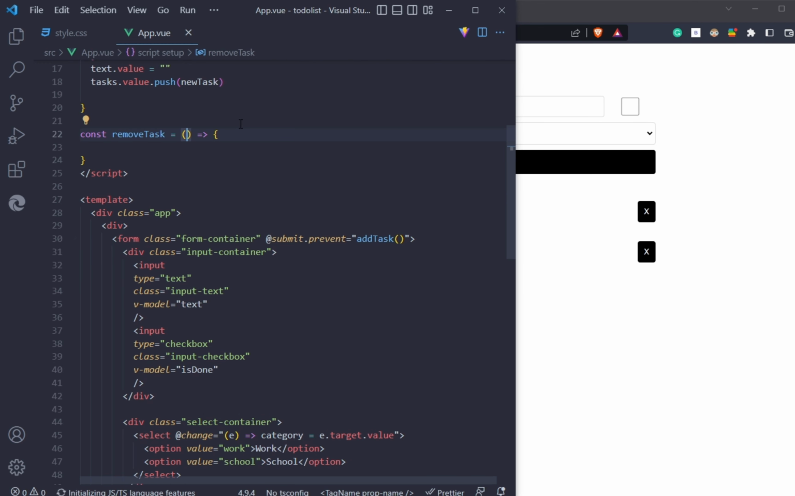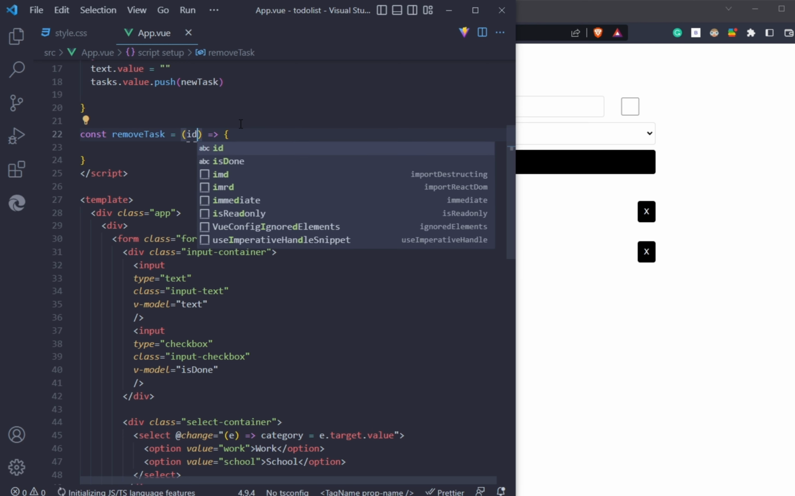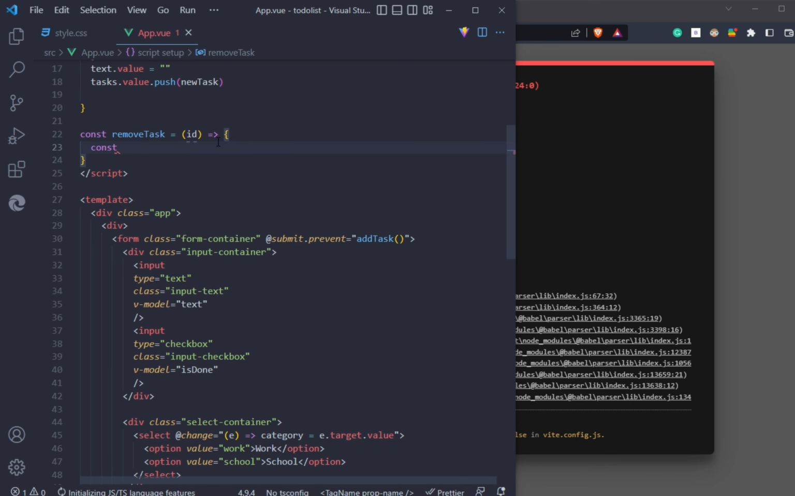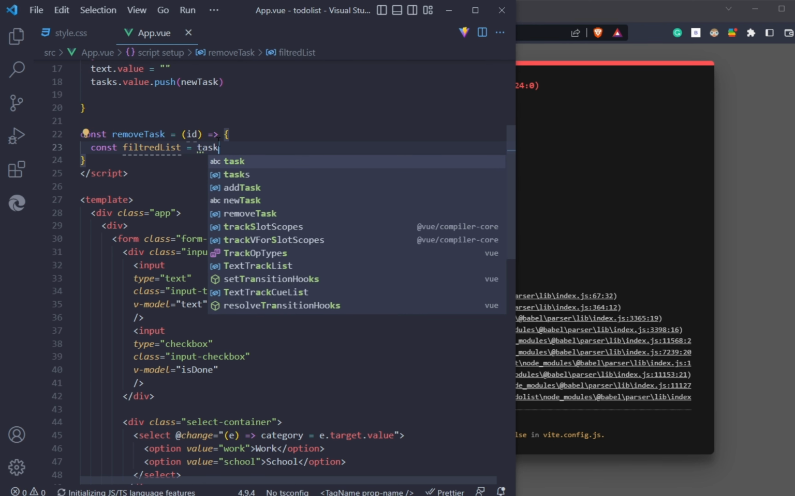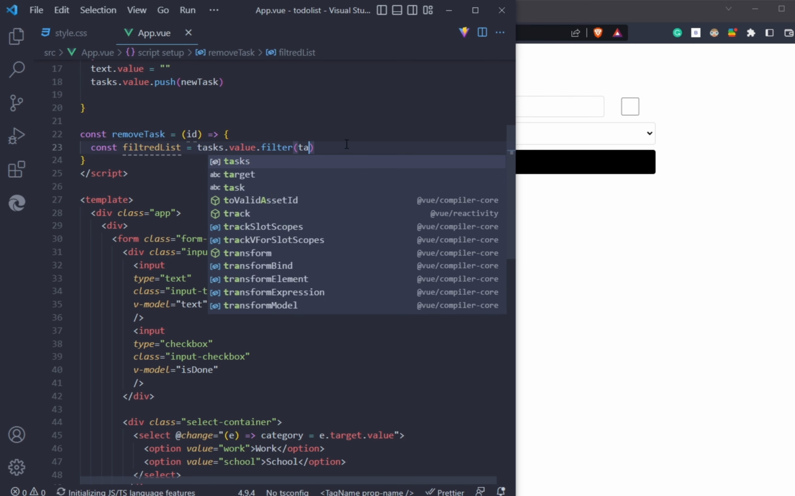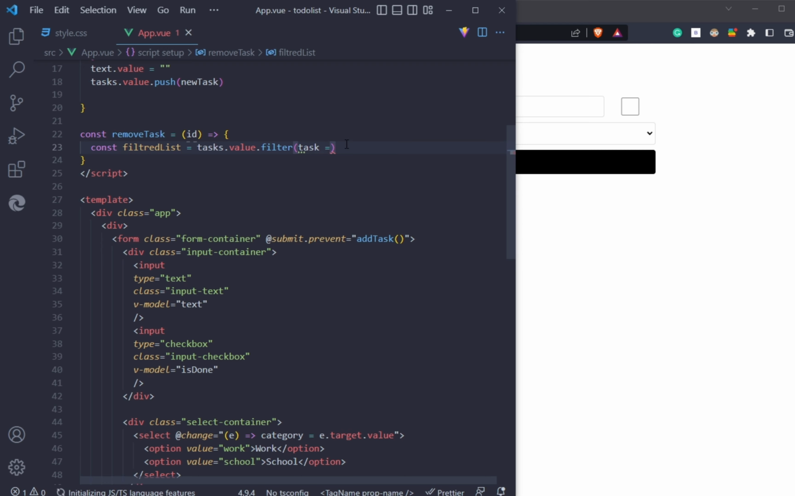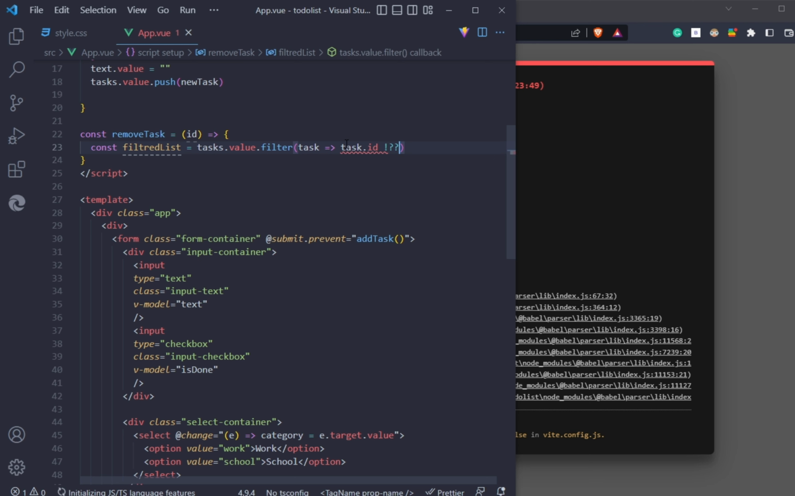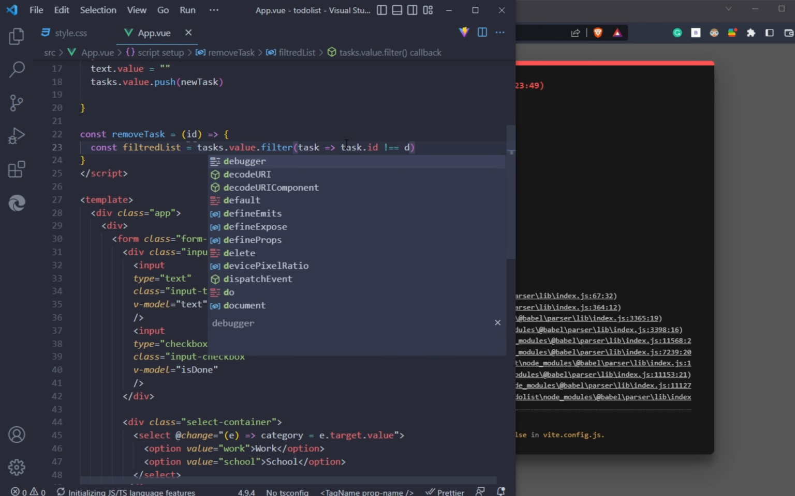So now inside of this function, I can receive the ID just like this. Okay, and now I can create a new variable. This is going to be called filteredList. As the name says, we're going to use a filter. So we can get the original task list, there's the tasks, use the value, and then the filter method. So let's say task, use an arrow function, and say task.id is not equal to id.